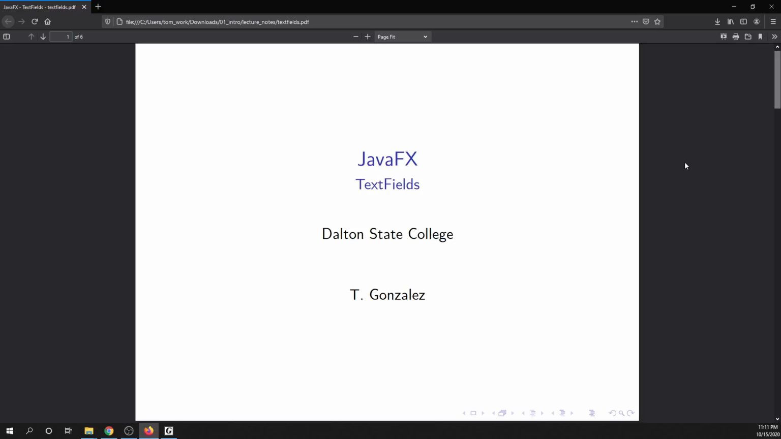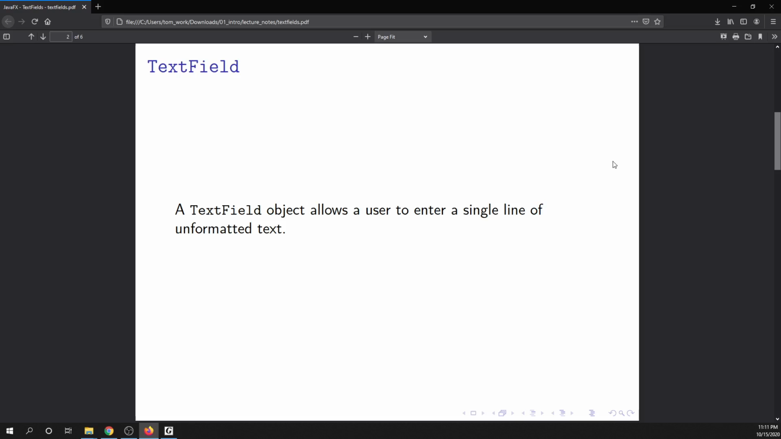All right, in this video, we're going to talk about another basic JavaFX control, and that is the text field. Basically, the text field lets the user enter a single line of unformatted text. It's a way that we are going to get input from the user in our beginning JavaFX programs.